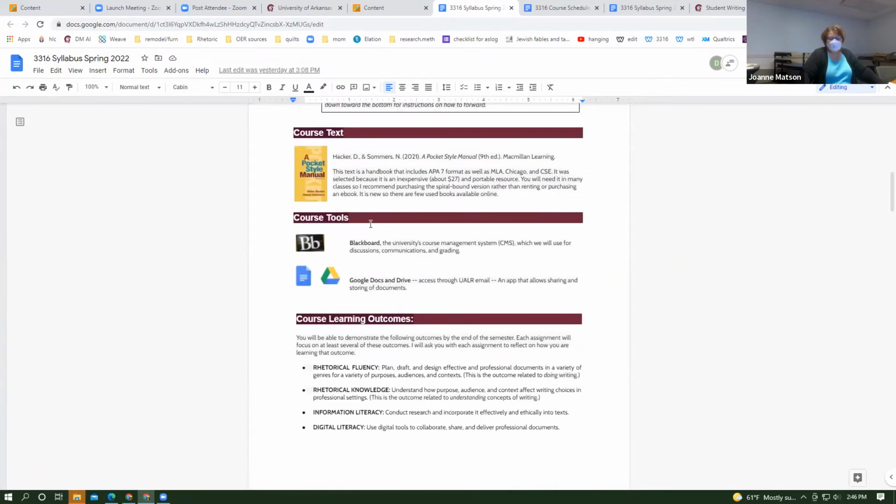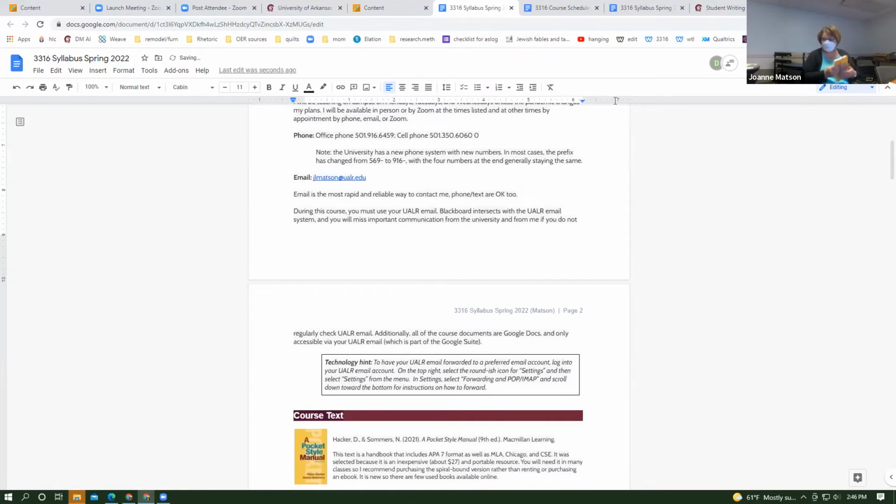All right, there's one book for this class. This is a pocket style manual. It's a handbook. I like it because it's little. It has a spiral binding, which means it can open nicely on the table.